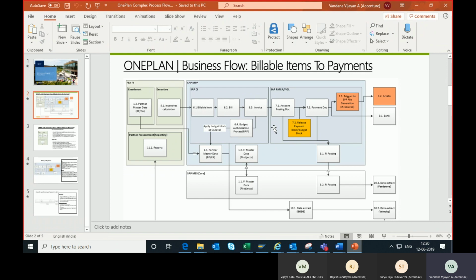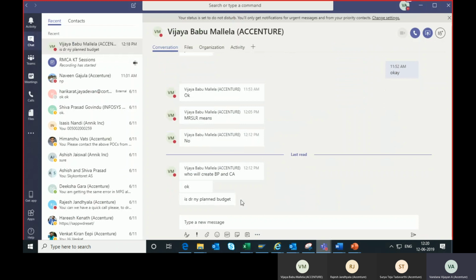So whenever you are creating an invoicing document, it will be an open item. It is mentioned as an open item because it is still not cleared, whenever an invoicing document is created.